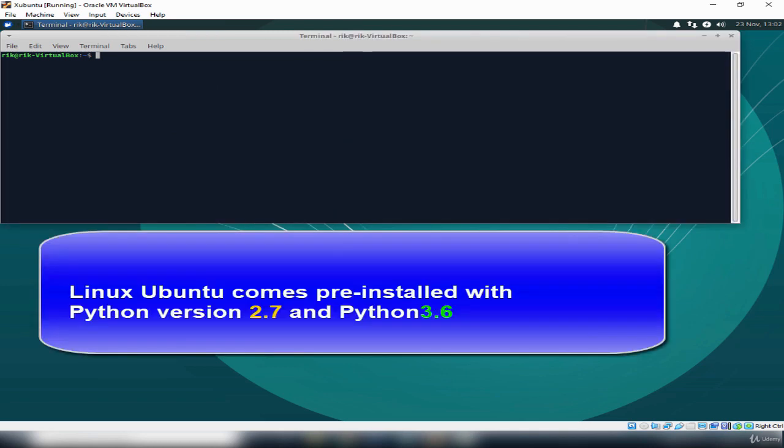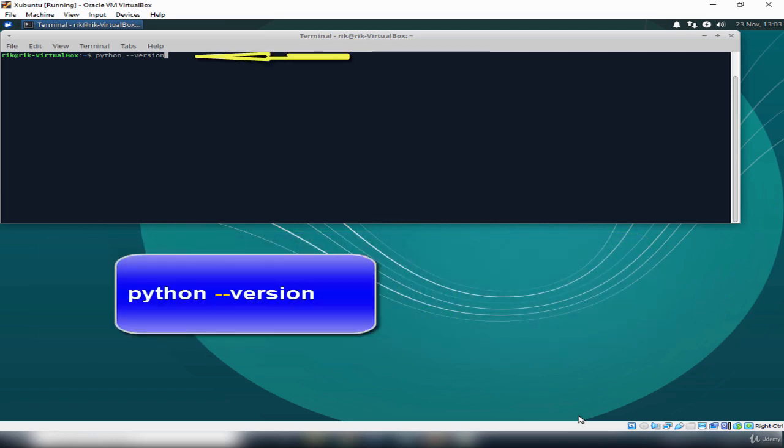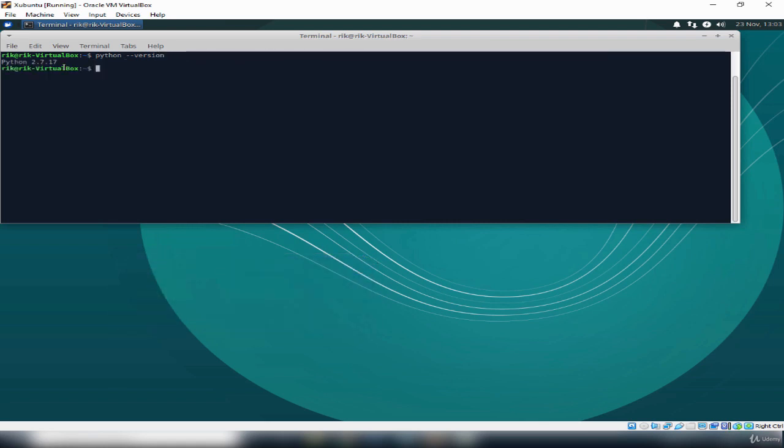Ubuntu comes pre-installed with Python version 2 and also Python version 3. To check the version of Python you have already installed, after the $, type in python space --version, and then you hit enter. That will return the version. That's the default version, 2.7.